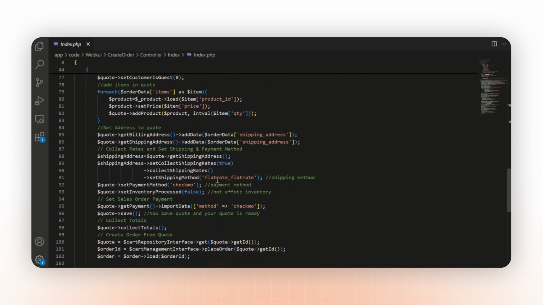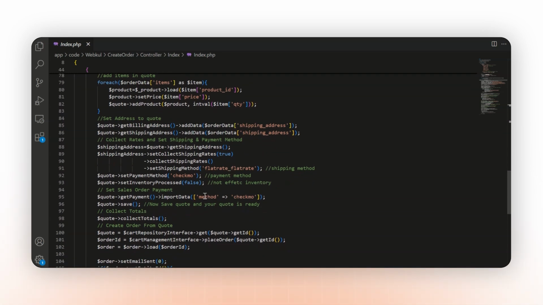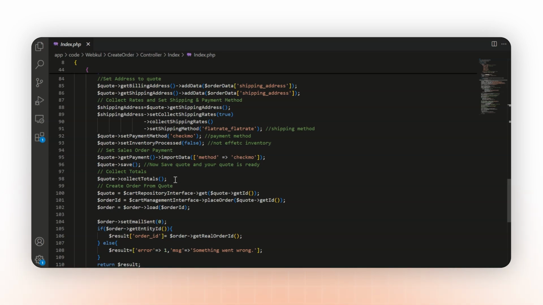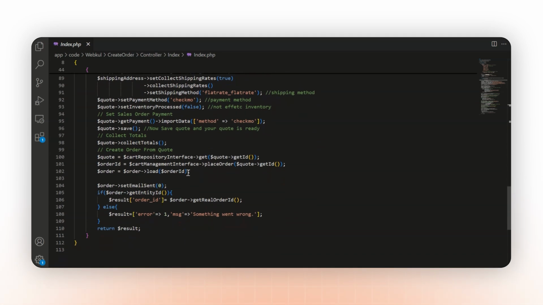Then we will place the order using cart management by passing the quote ID. After placing the order, if we get the entity ID, that means our order has been placed. And that's all about the functionality of this module.